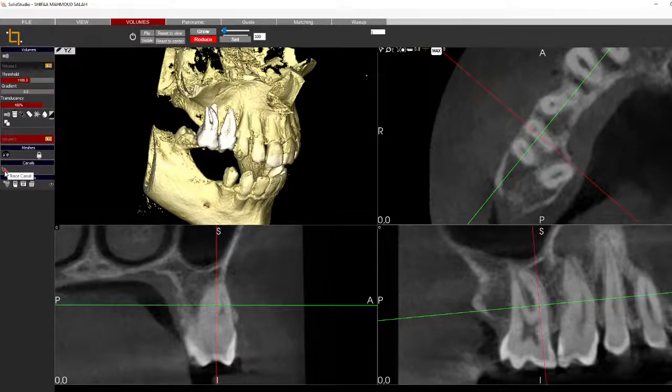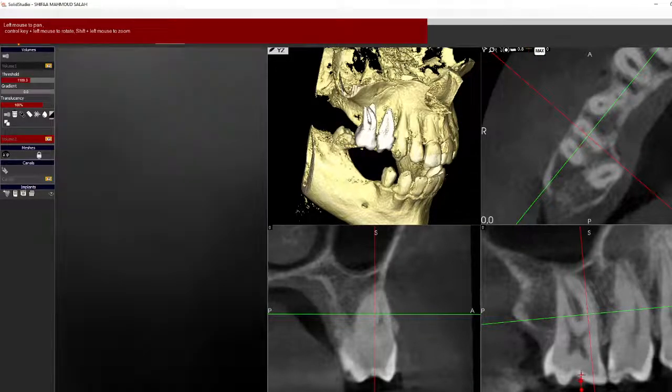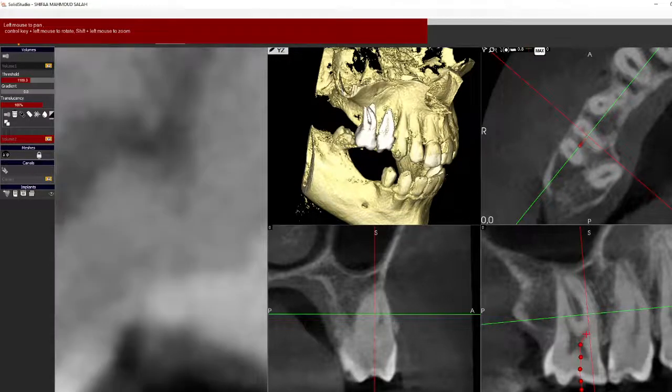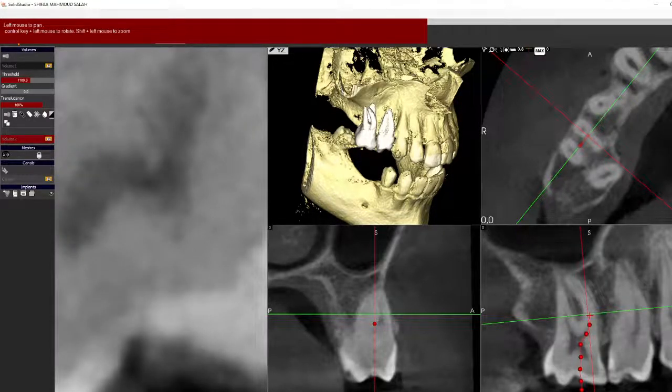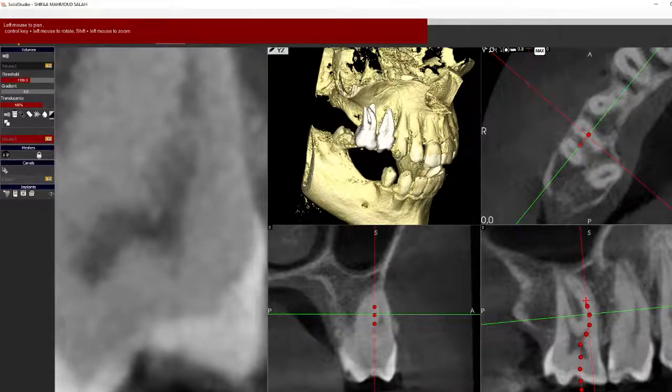Now you click on trace canal, and you go inside this tooth, clicking dot by dot, trying to make a curved cut. Now this is a curved cut. As you can see here, you click, you add a point, try to add as many points as you can.